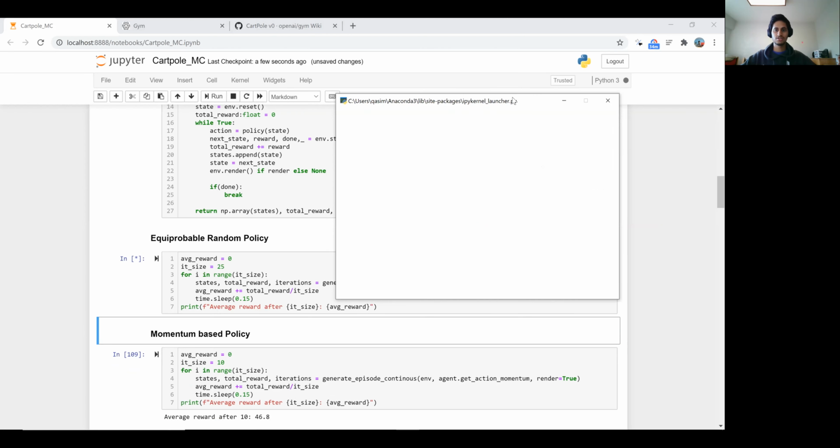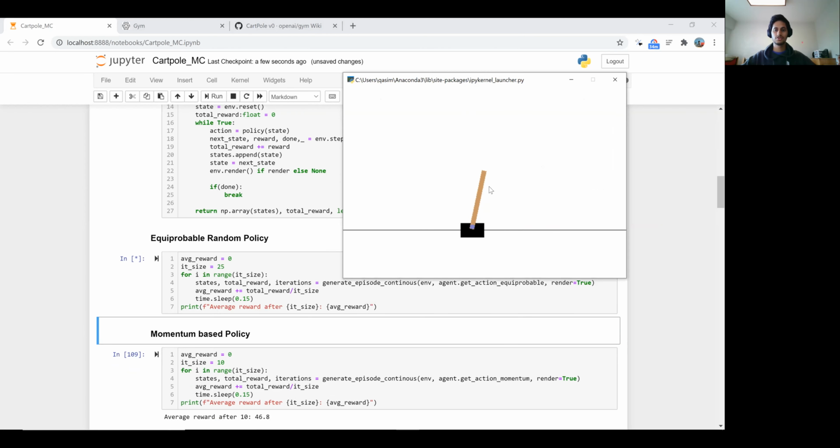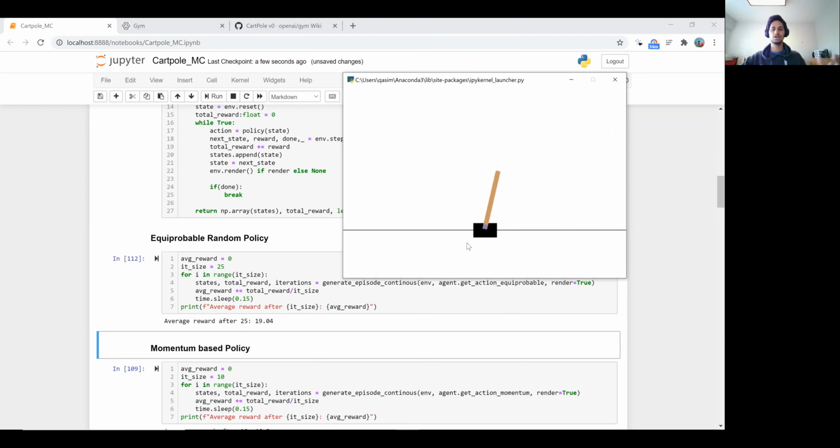As you can see, this is our agent running the simulation based on the policy, which is a completely equiprobable random policy. After 25 episodes, the average reward per episode was about 19. So it basically lasted for 19 time steps. With each time step that you stick in the game for, you get a reward of 1. And at this point, it's useful to know how the episode terminates.